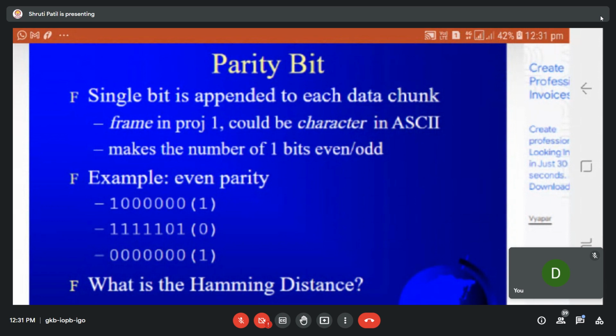Even parity means the total number of ones is even, or odd parity means the number of ones is odd. So there are again different methods. There is a parity checker and there is a parity generator. Parity checker, what will it check?